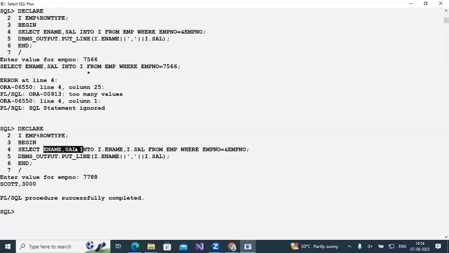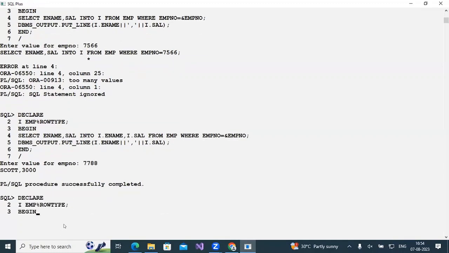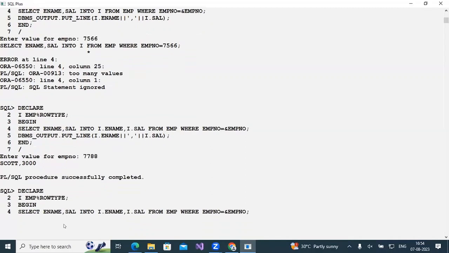And if I'm taking star, what does it mean? Now I have taken 2 columns. Now I need the entire row. How to write the entire row? Same program. Declaration, begin. Here what do I want to change? In place of selected columns, I'm using star. Star means all columns. Here I is nothing but all columns. So star into I.